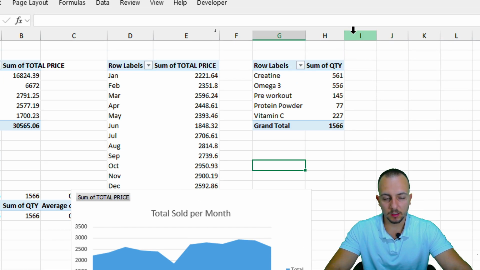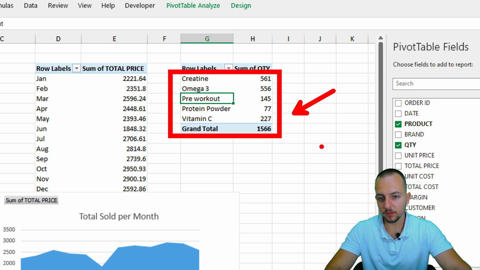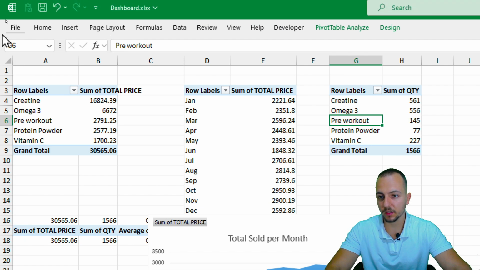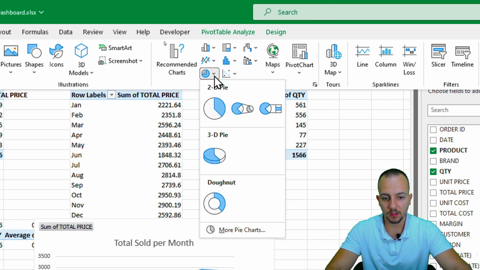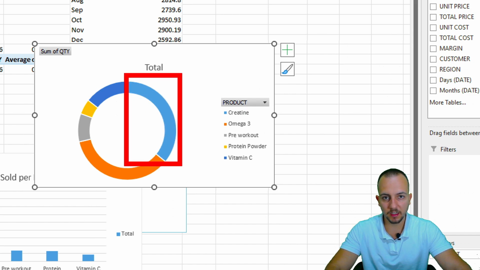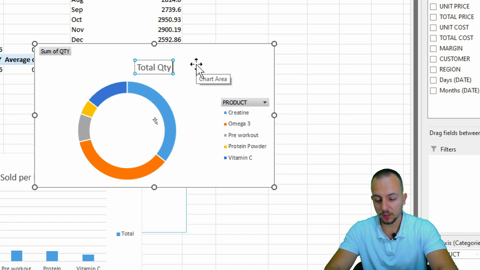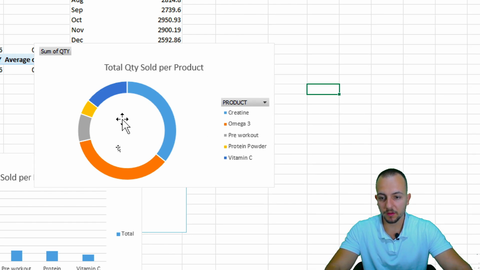Okay. The third chart that I can create, as we have again the products, but this time the quantity sold, maybe we can compare those values. And to do it, I think it's a good idea to use a donut chart, because with the donut chart, we can see the larger the slice, the larger the value, and vice versa. So here we have the total quantity sold per product. And with the donut chart, we can also see the percentage of those values.